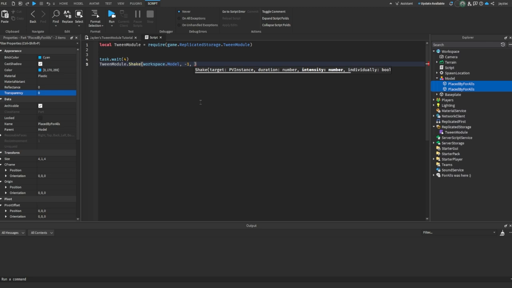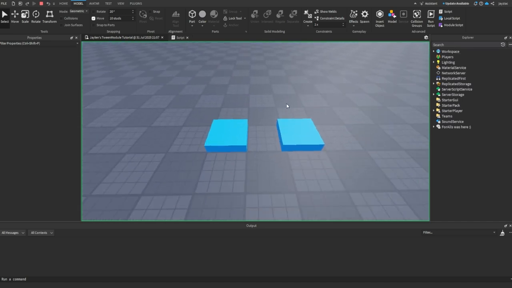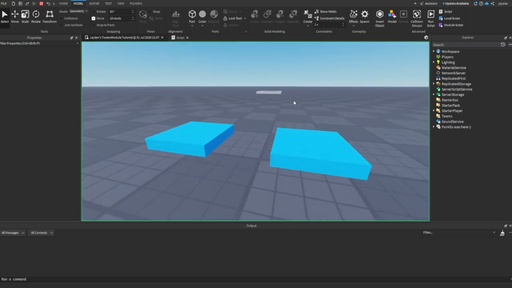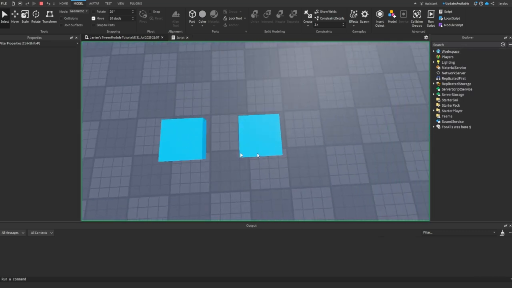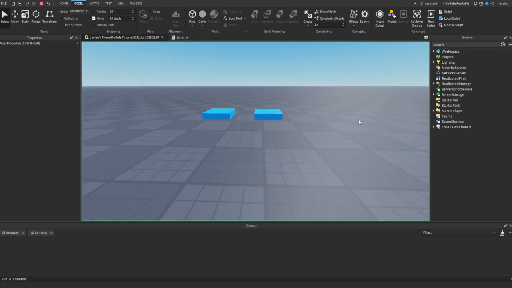And I'm going to do the intensity of 7. Why not 7? And for individually, if it's a model and you're selecting true, it will move the parts individually. But I'm going to do false for now. So now if I run it, we're going to see the part infinitely shake. It doesn't stop, and it just continues shaking. And you see how it's moving together, like all the parts are moving the same axis.